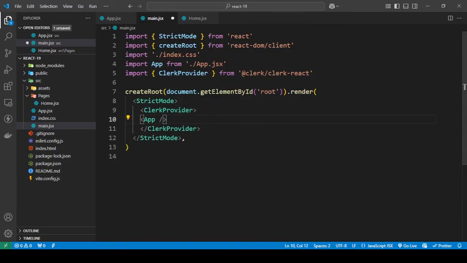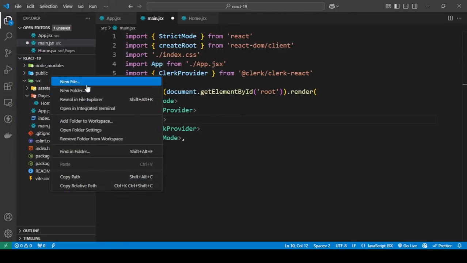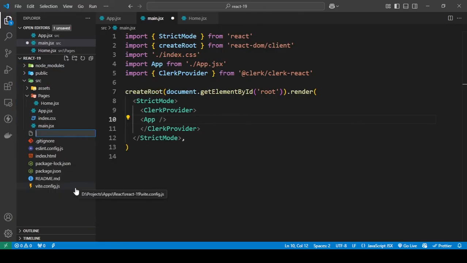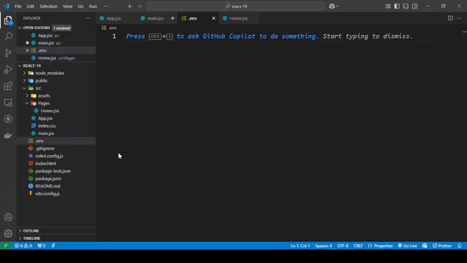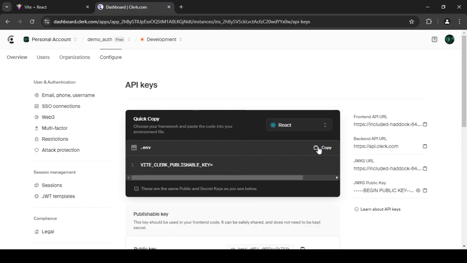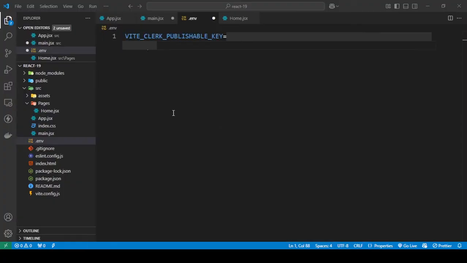Now this Clerk provider requires an API key from Clerk, but to add our API key, we need to add in a .env file, which is for environment variables. Here we're going to add in our API key environment variable. So I'm just going to copy this. Make sure the option is React. I'm just going to paste it in. I'm obviously not going to show you my API key, but you need to add in an API key here. Okay, so I'm going to save this one.